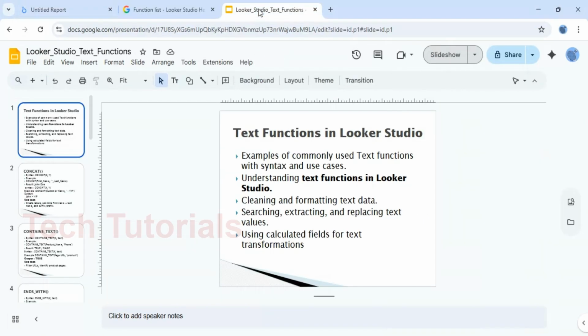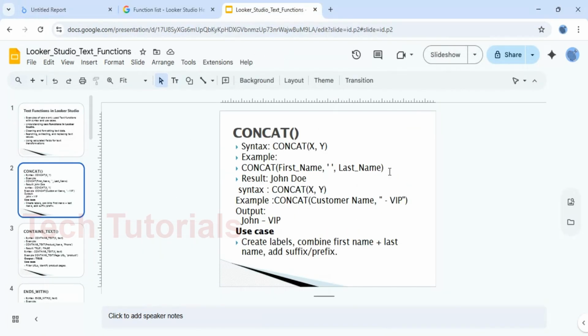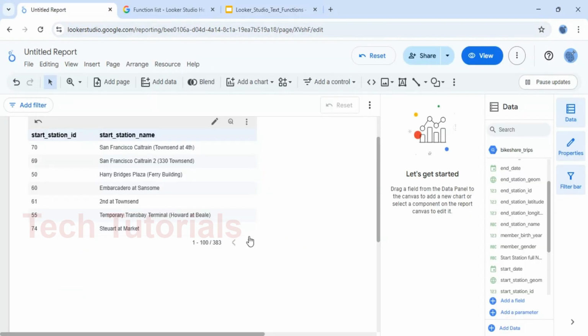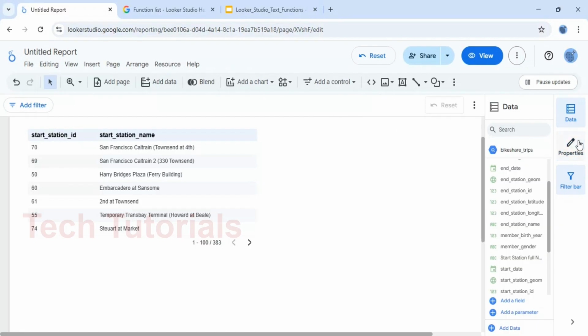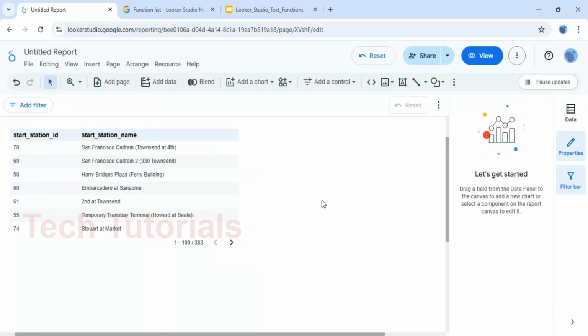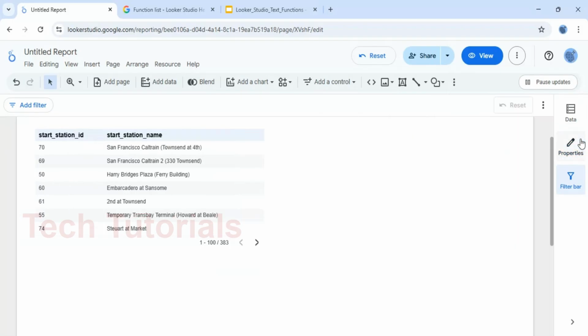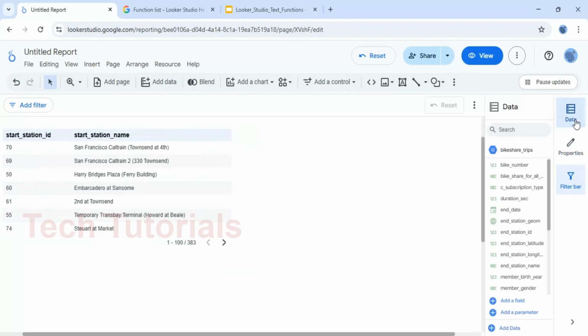In our first topic, we are discussing concatenation: how we are going to concatenate two strings into one string. Here, by using calculated fields, we are going to concatenate both fields. We have two options. Either we can create it in the report itself, or we can create it at the data source level itself. The major difference is, let me show you.